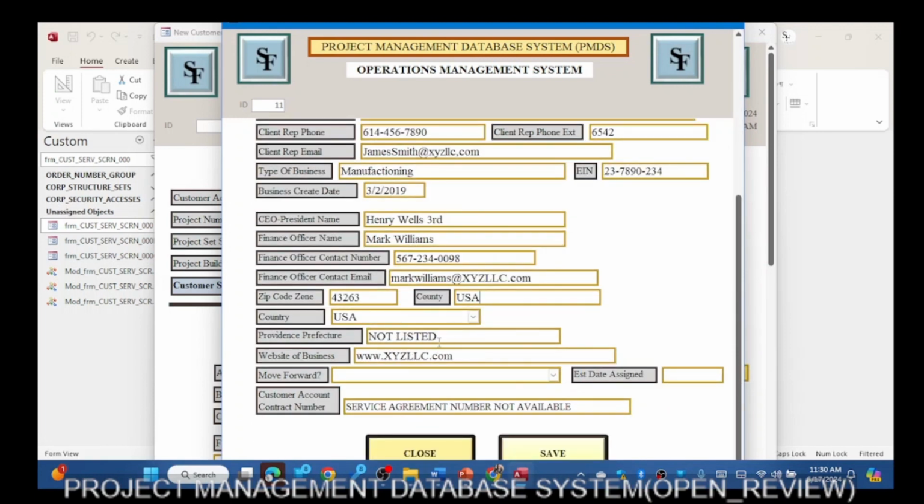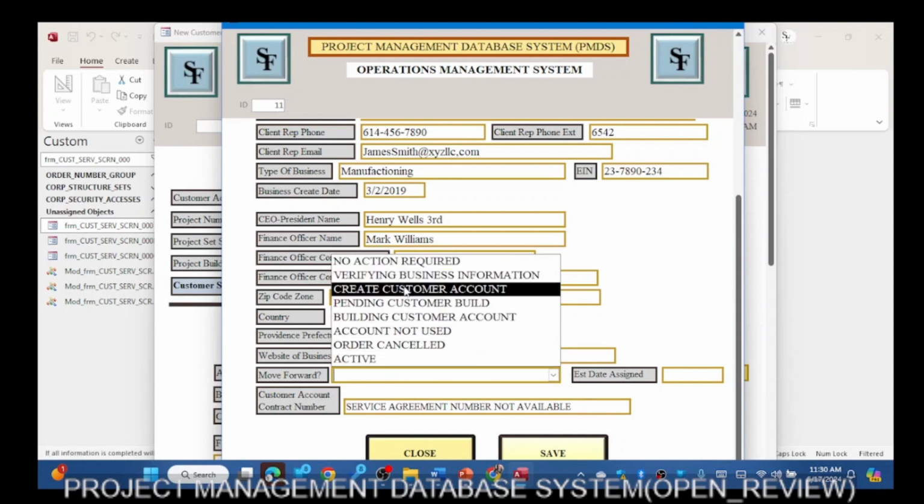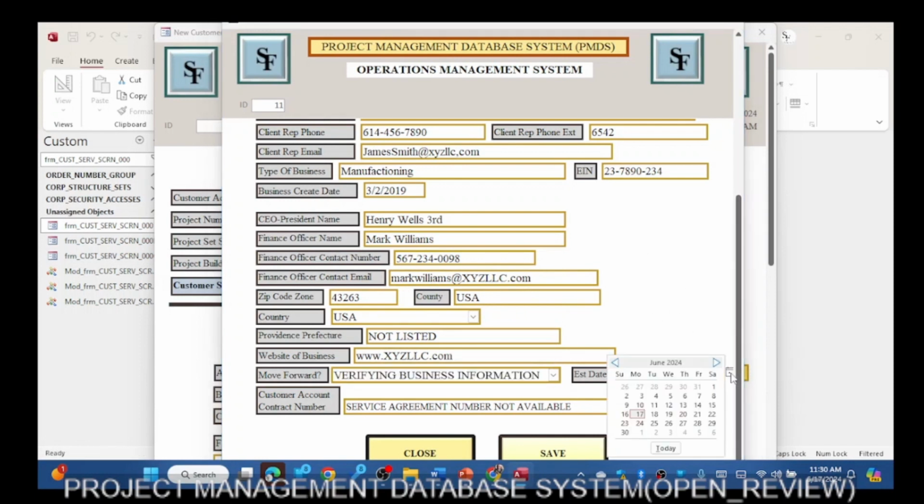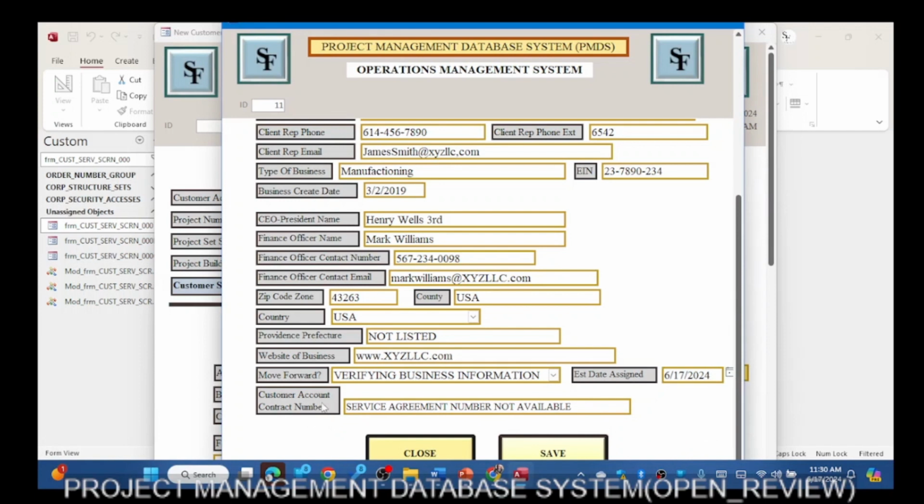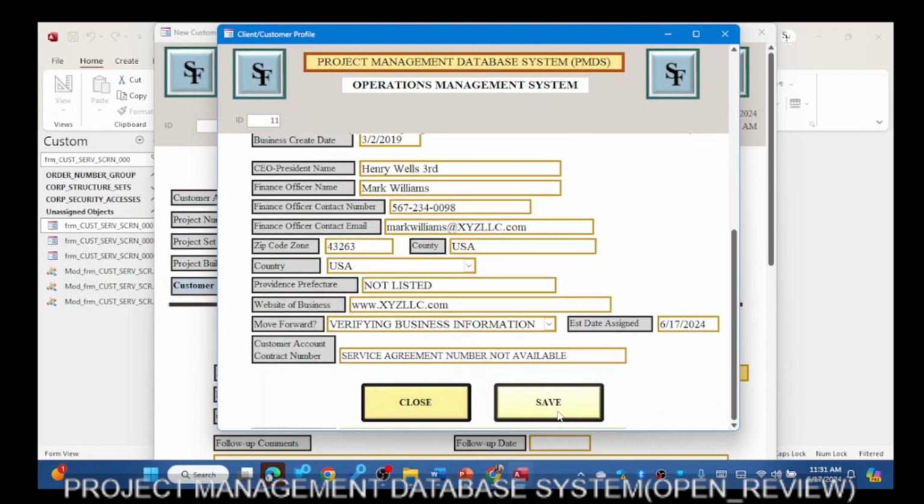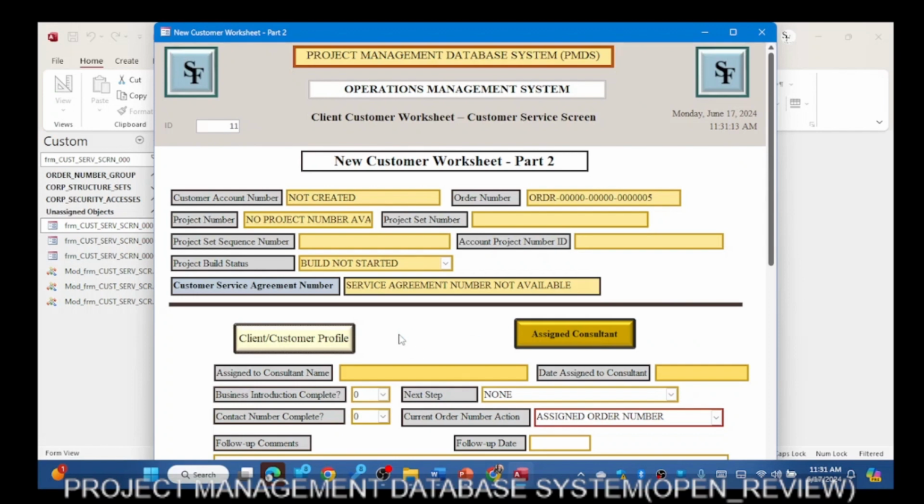Move forward. Say verifying business information, date assigned, and we'll put today's date. Customer account contract number, there is no customer contract number at this time. So what we're going to do is save this record. So we save the record and close it. We have all the information that we need.